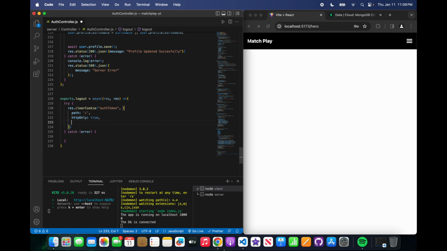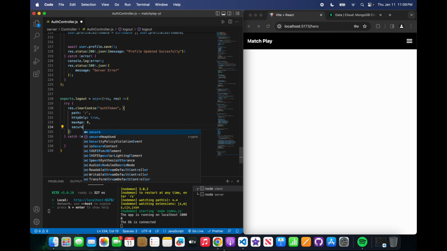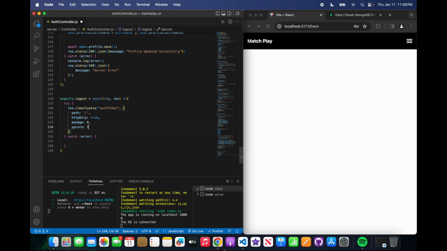We're gonna say maxAge, and we're gonna put the age to 0 because we want to clear it out, and we want secure to be false for right now. So we're gonna do this now.